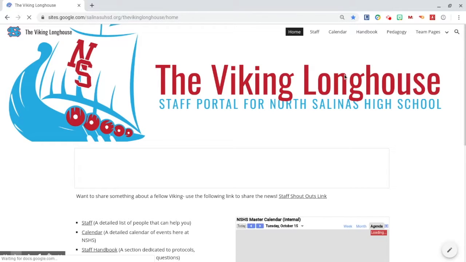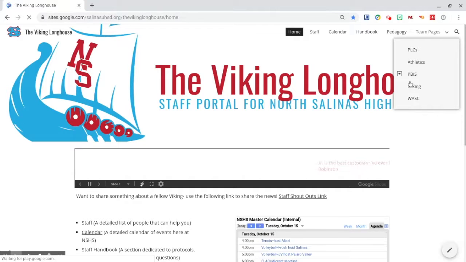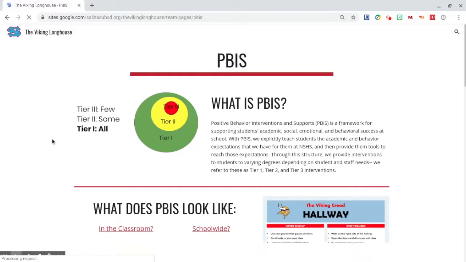Please use the Viking 102 nomination form to refer a student for an SST. You can reach this form in 2 ways. You can either find the Viking 102 nomination form on the PBIS pages of the Longhouse, or you can go straight to the bit.ly.